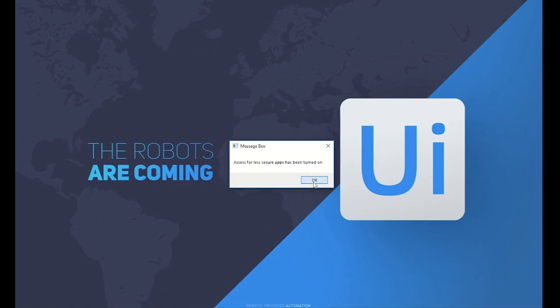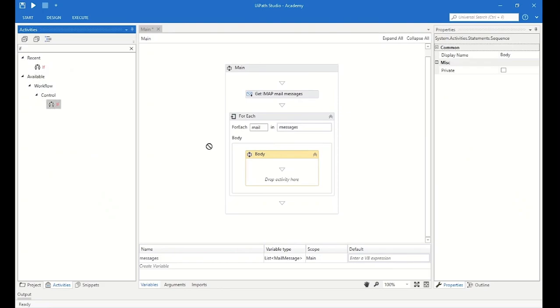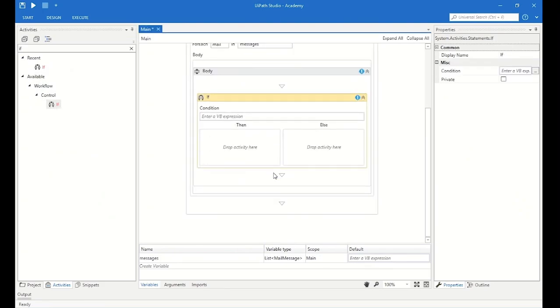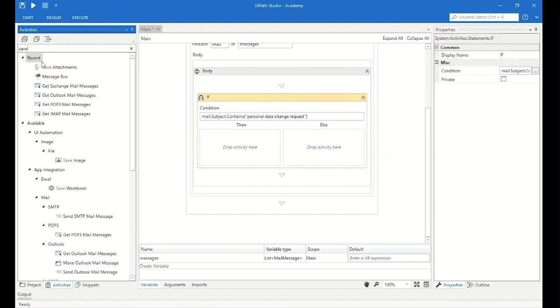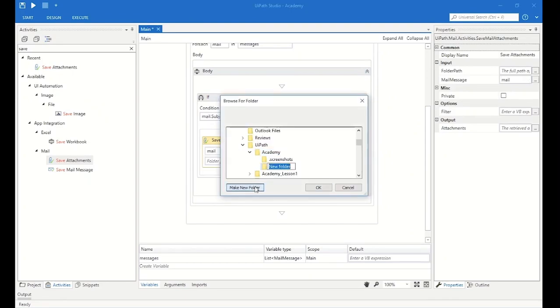So far, so good. Now let's expand our example by filtering the incoming messages based on a known naming convention and extract the attachments. The emails have the subject line in this format: Employee ID, Personal Data Change Request. We'll first add a condition to our loop here to look for subjects containing the text Personal Data Change Request. To work with the attached files, we'll make use of the Save Attachments activity. We need to specify the mail and a local folder where the attachments will be downloaded.